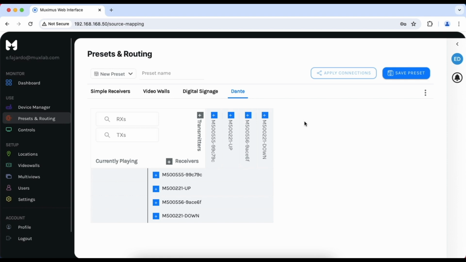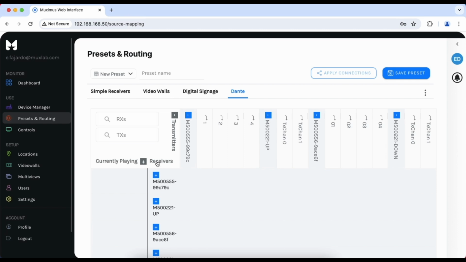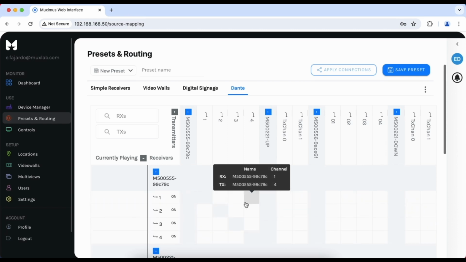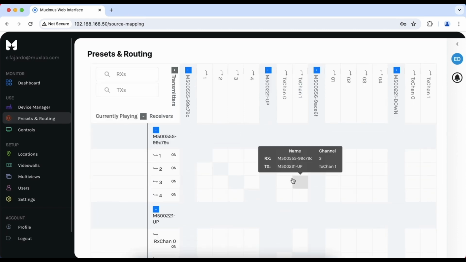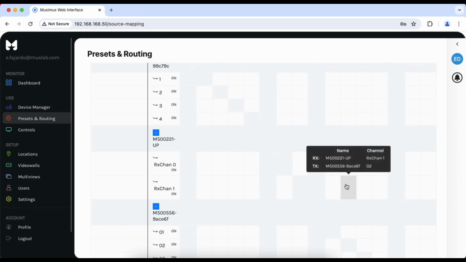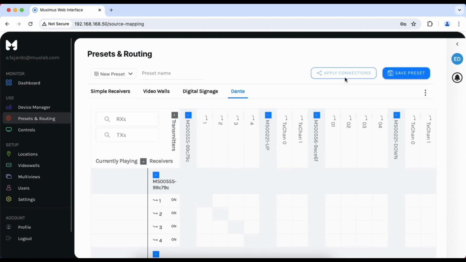Imported devices from the Dante Domain Manager, DDM, sync automatically, but you can manually refresh them via the Device Manager page. Expand the receivers and transmitters to view a grid similar to the DDM. When you select a box, the connection is not made immediately. You need to click Apply Connections. Alternatively, you can define connections and save them as a preset. If you have multiple DDMs configured, a drop-down menu allows you to select which one to manage.